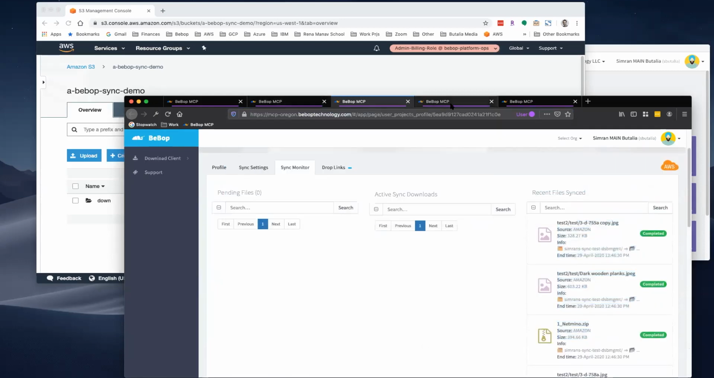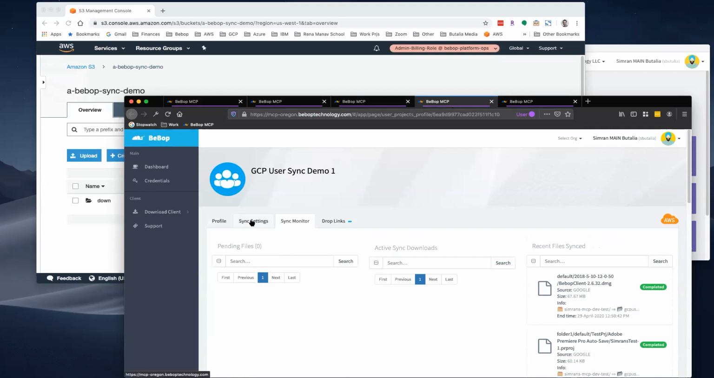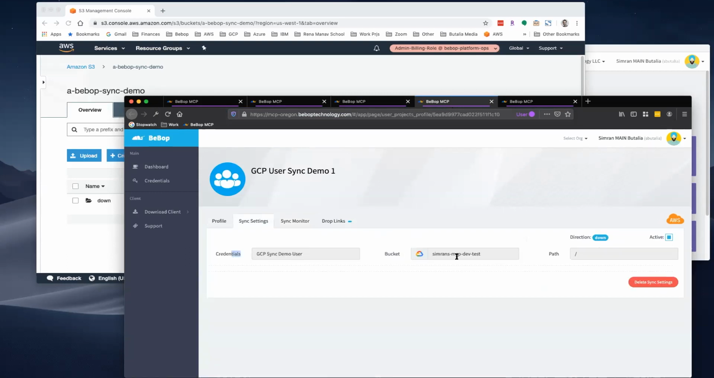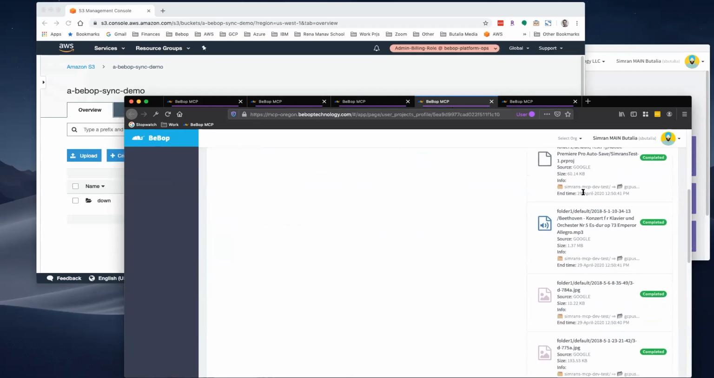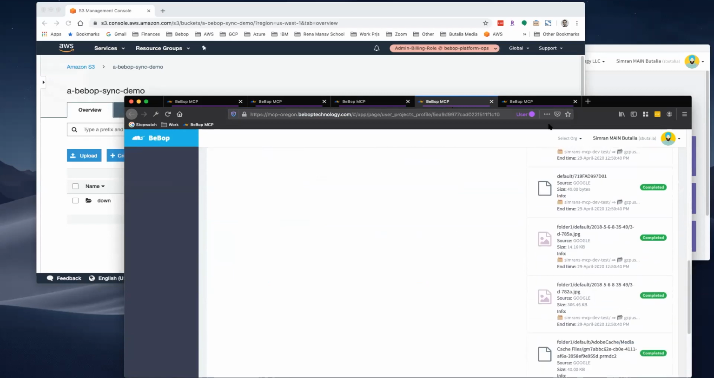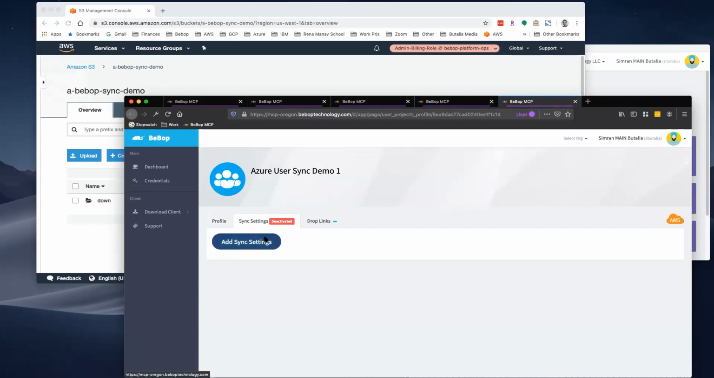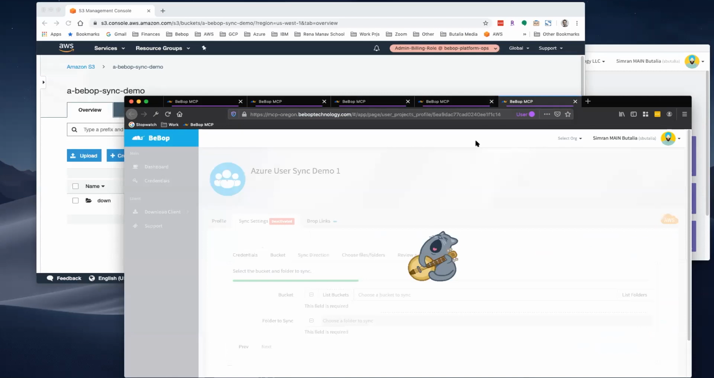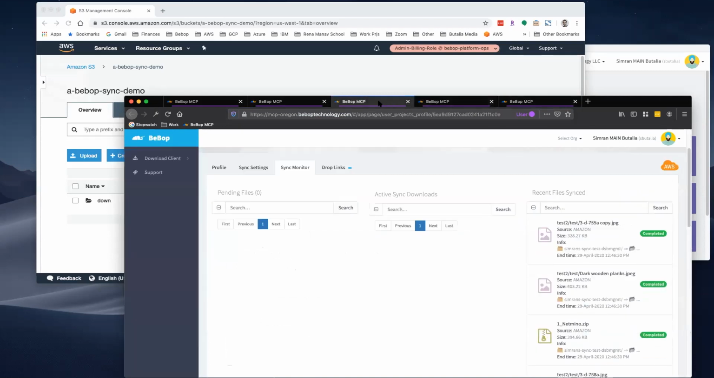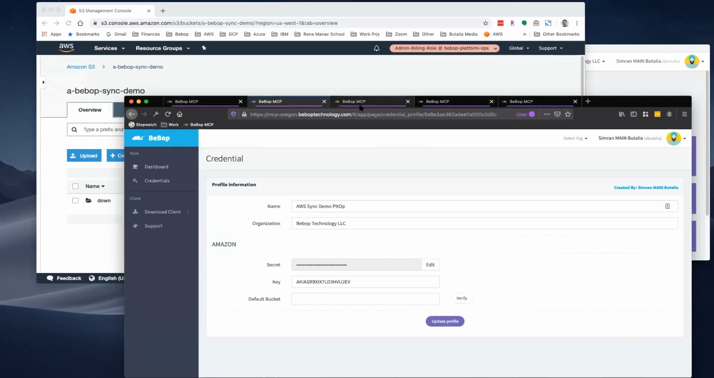So that was AWS. GCP is the exact same thing, which is different credentials, but the process of selecting a bucket and a path within the bucket is the same thing. Here's an example of content coming in from GCP. And of course, Azure is the same thing. We simply add the Azure ones, and it works the same way. So three different ways to get in content from the cloud into your workstation.